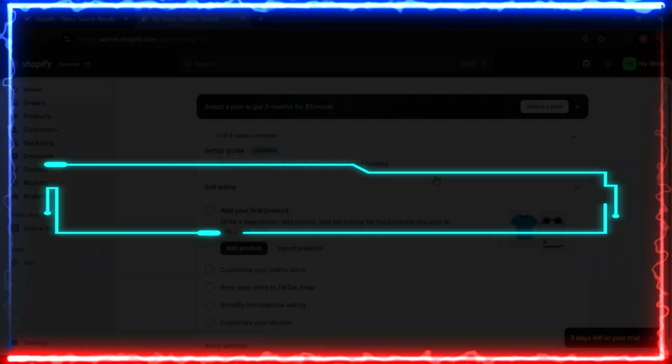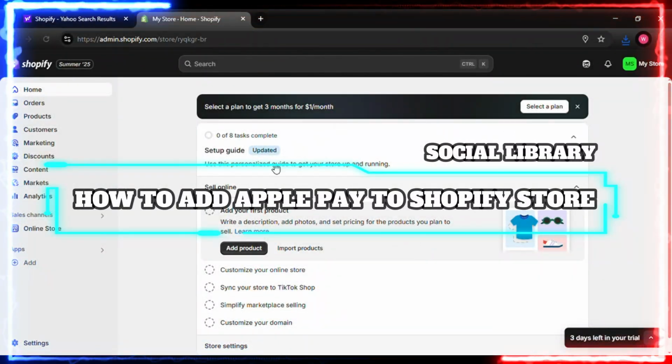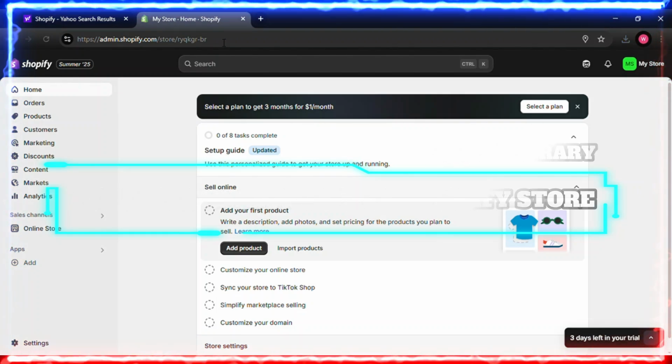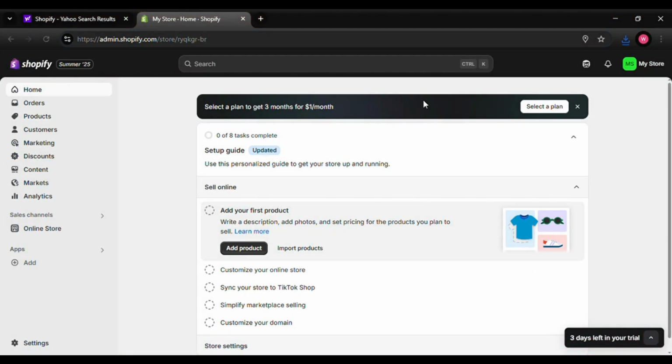Hey guys, in this video, we'll explain how you can add Apple Pay to your Shopify store, so let's jump into it. Adding Apple Pay to Shopify is super simple.